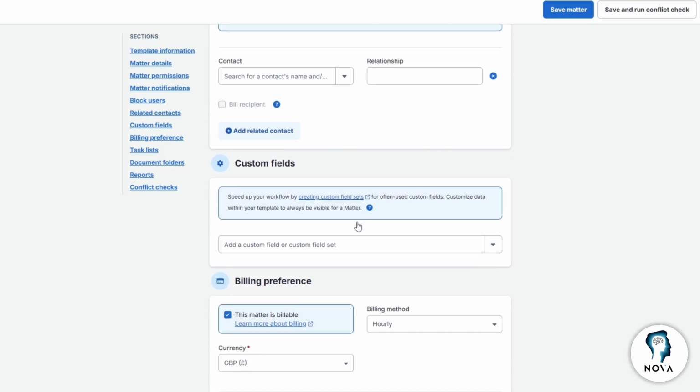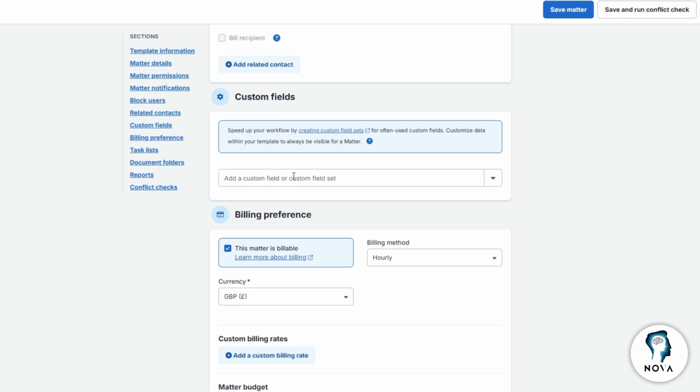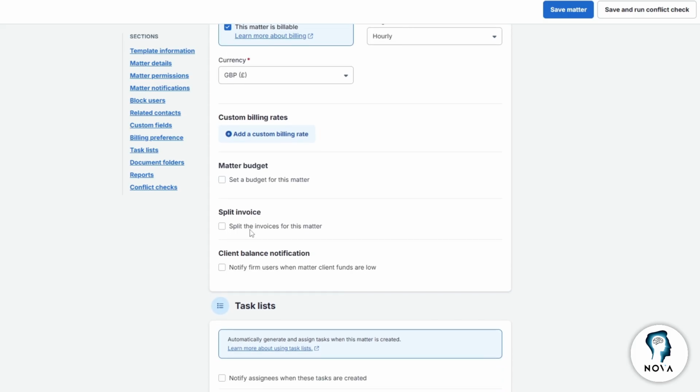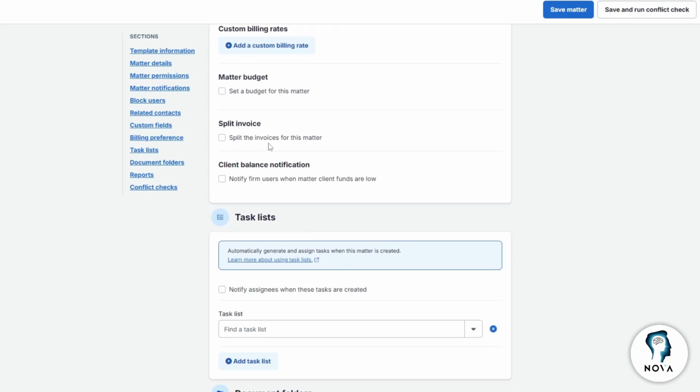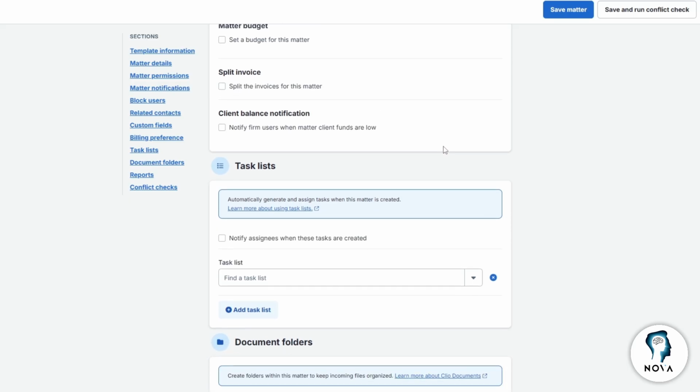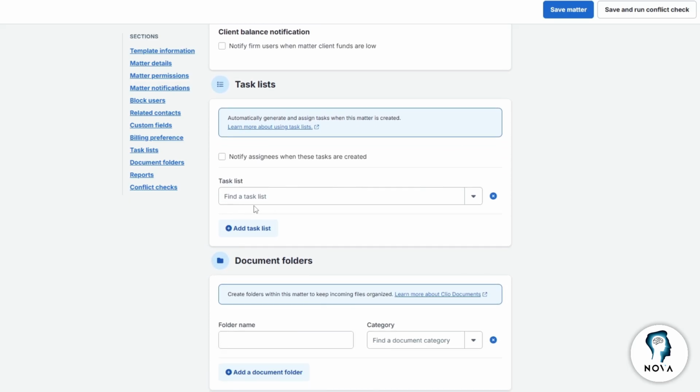Custom fields can be used to store additional information that is specific to your workflow. Billing preferences are also set at the matter level. You can mark the matter as billable, choose a billing method, and apply custom billing rates if needed. Budgets can be added to track spending. You can enable split invoices and set trust balance notifications to alert users when trust funds are low. Task lists can be attached to the matter to keep work organized.